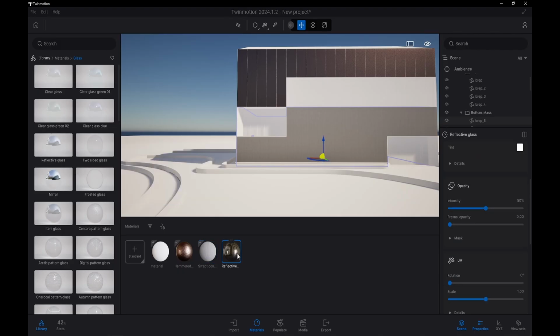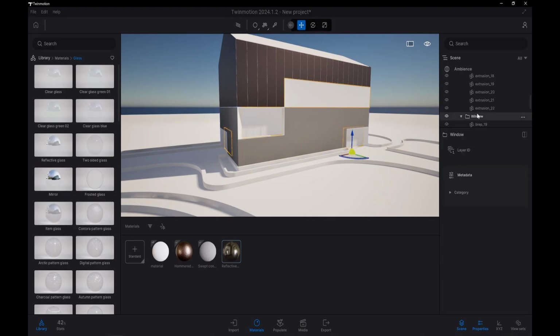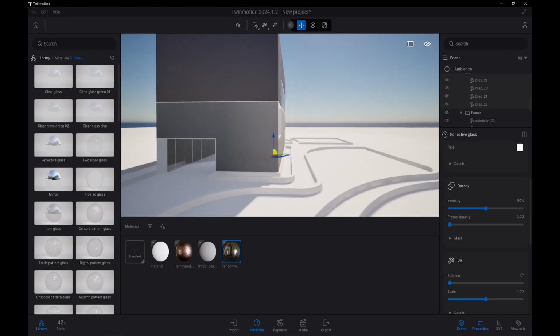I might do reflective glass. I can apply it to objects as well, or I can go to glass. I go here, I think it's called a window. That I can do select children. And I can do apply to selection like that. There you go. There's glass like that. You see?